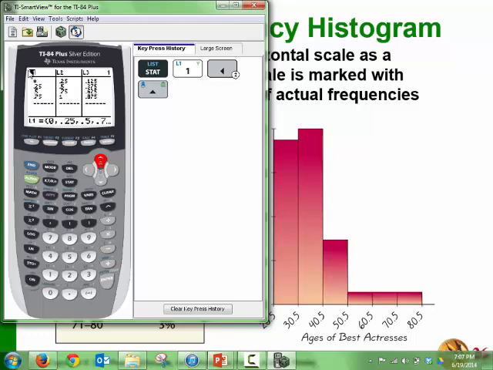Okay? So I want to go up to L1, the whole list, and I'm going to press clear. And I'm going to press enter. So that got rid of my list.